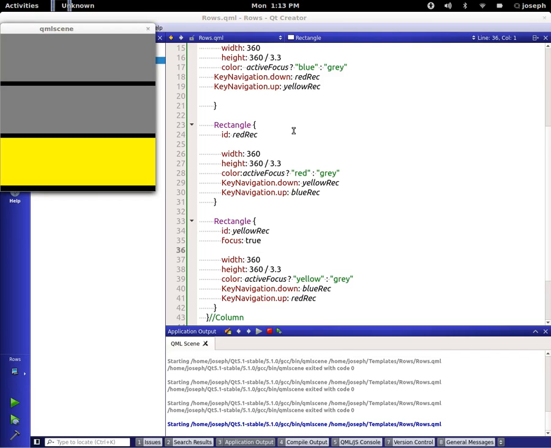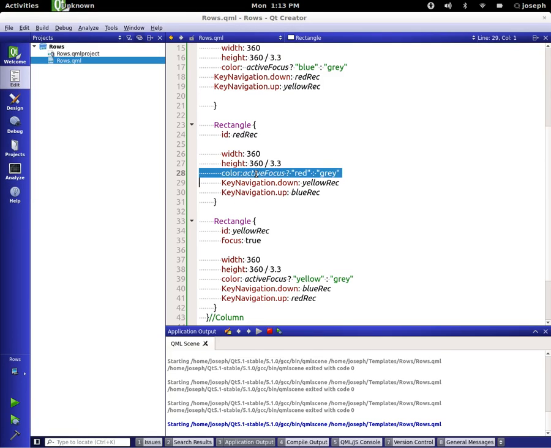Well, this is Joseph, and in this tutorial, we learned about key navigation, and we learned about focus and active focus, and how to see if something is focused. This is just a simple JavaScript thing.